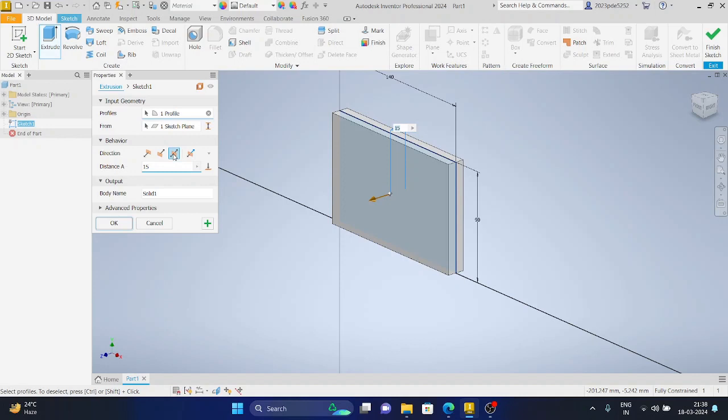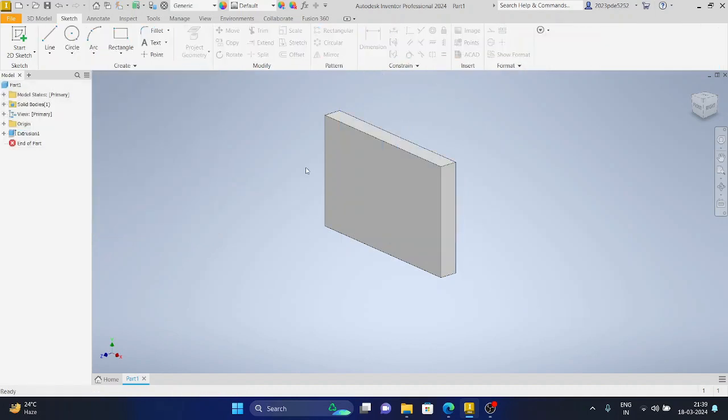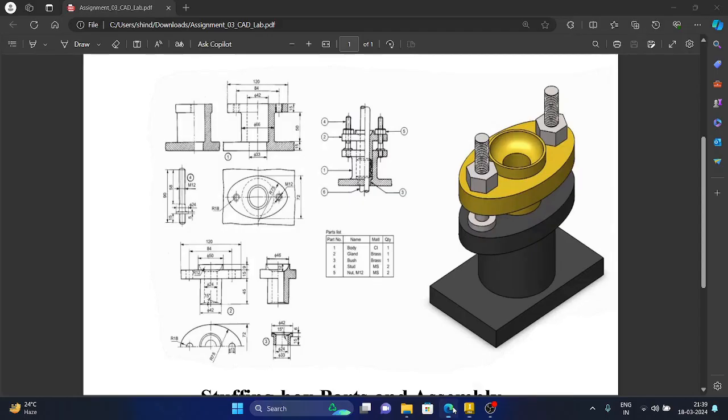So this is symmetric, and if you have to make it asymmetric, where one side has to be greater than the other, then you are going to select the last option. So for timing we are going to select the default option and then press OK. So this is the base that you got, right? Let us see what our next step is.